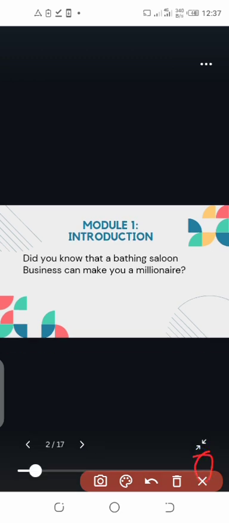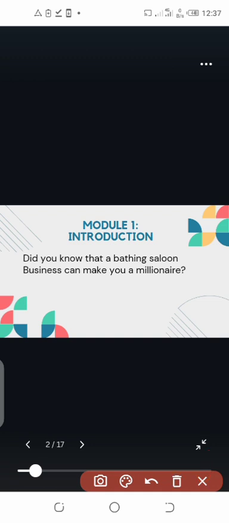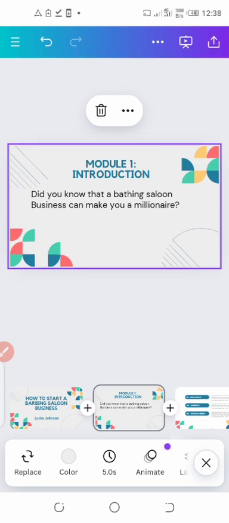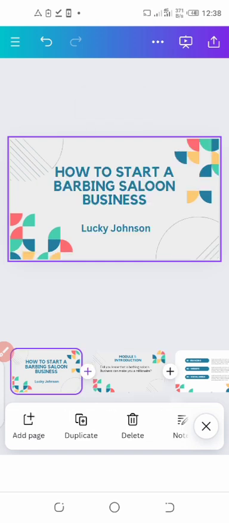To return, click on this icon at the bottom right, these two arrows facing each other at the bottom right here. Click on that. Click on it to take you back to the main workspace. The next thing you are going to do is to download your presentation. Let's download so that you can have it on your phone, and then you are ready to record your course into a video.